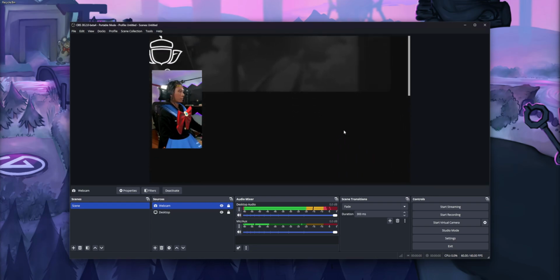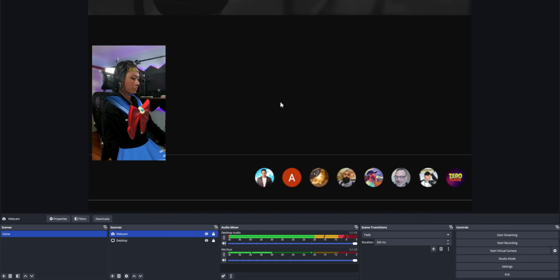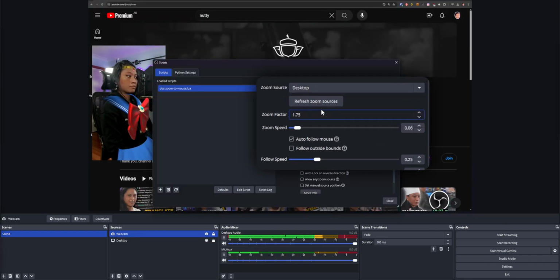Now, by default, it zooms in pretty close. A lot of my viewers complain about getting motion sickness, so I would decrease the zoom factor just a little bit, and also decrease the zoom speed to the lowest setting. I find that helps quite a bit as well.